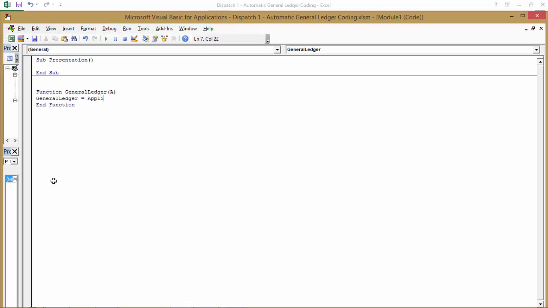It's Application.WorksheetFunction.VLookup. Now it's actually telling it to do a VLOOKUP. And we're going to use the same syntax, same four arguments. So it's A, that's our variable. That's going to be the vendor. B is going to be the range.